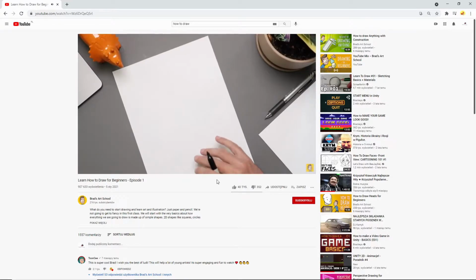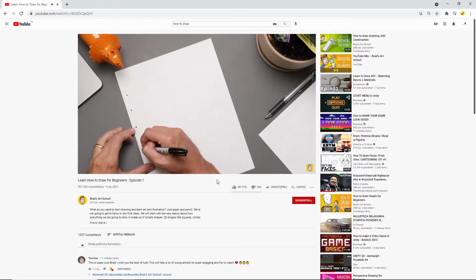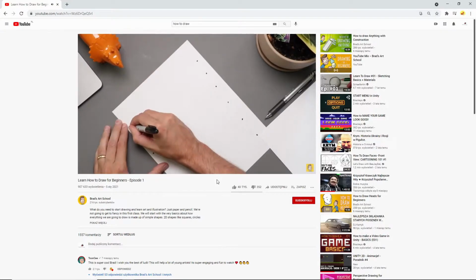Let's go to assignment 1. The first thing I want you to do is make a bunch of dots down one side of your paper and a bunch of dots down the other side of your paper. Now what we're going to be doing here is pretty simple. We're going to be connecting those dots with a line.